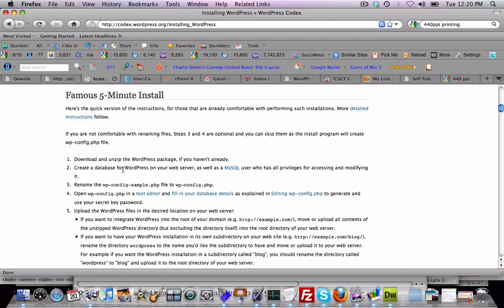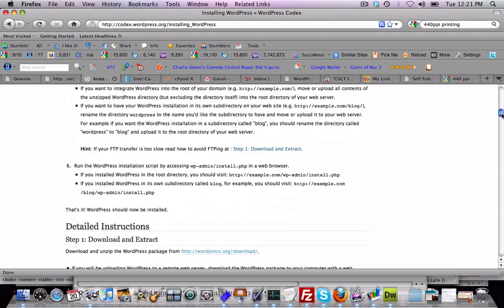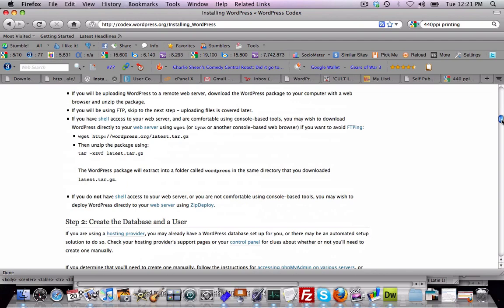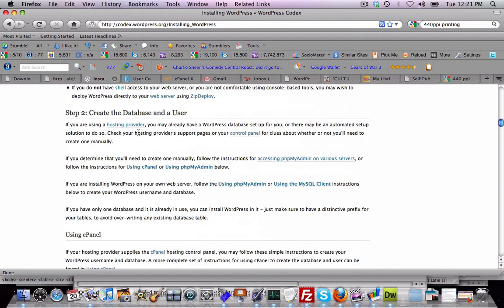I've already done that. The next thing we've got to do is create a database for WordPress on your web server, and make sure a MySQL user has all privileges for accessing and modifying it. Okay, so these are the directions in outline form. If we scroll down here to step 2, in the detailed instructions, it'll tell us how to do it.